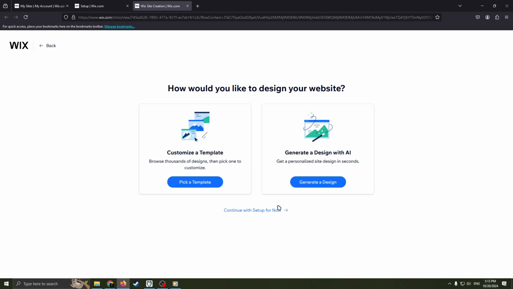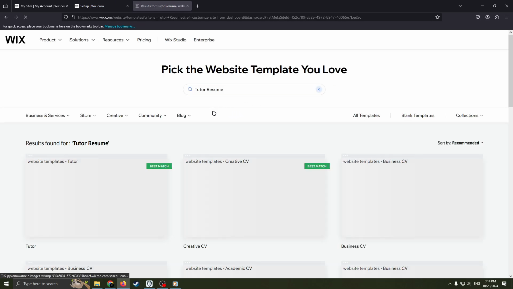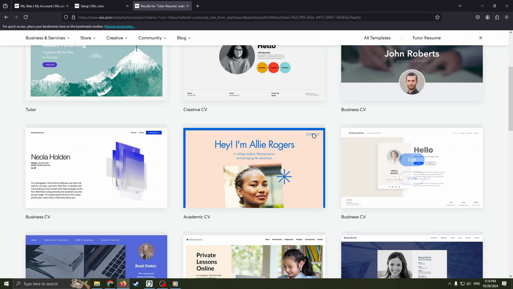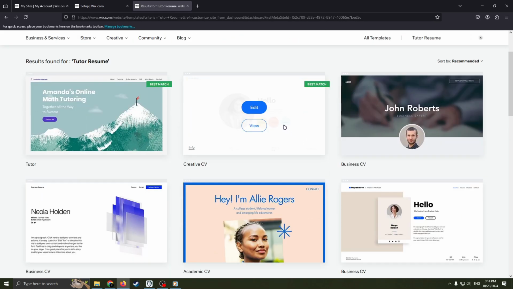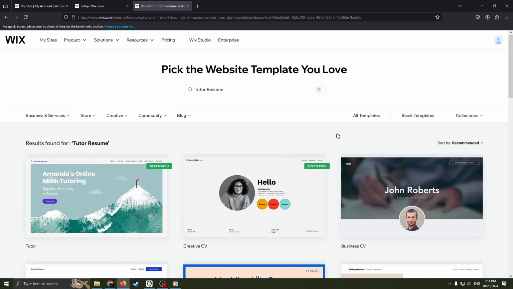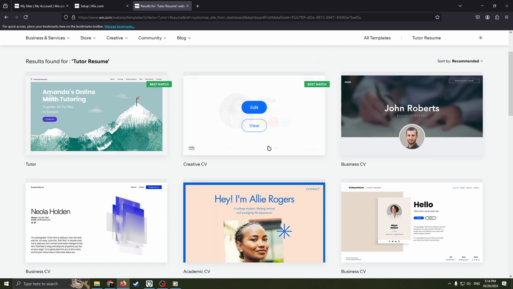Now we can decide exactly how we want to design our website: pick a template or generate a design with the help of AI. I will choose this one, and I recommend you to do the same. And here we have our templates. You just need to choose the template that you think is the best and that fits you, matches you. I will just pick this one. I think it's pretty beautiful.